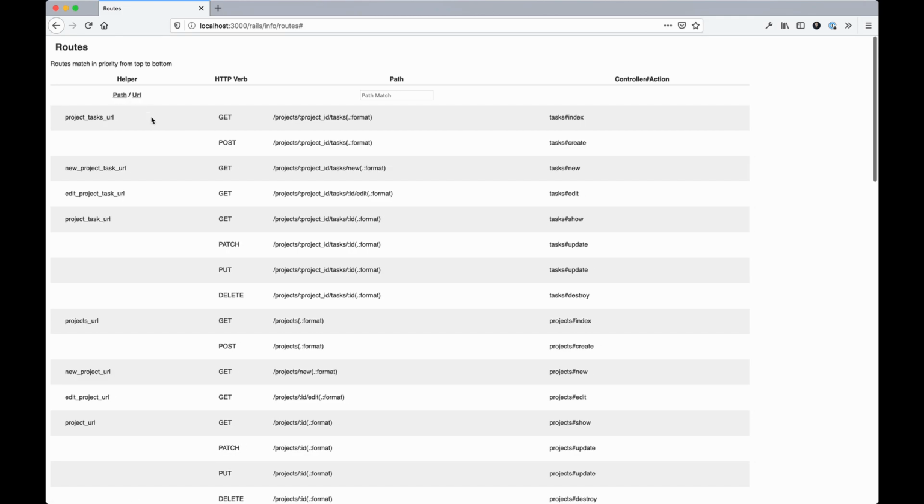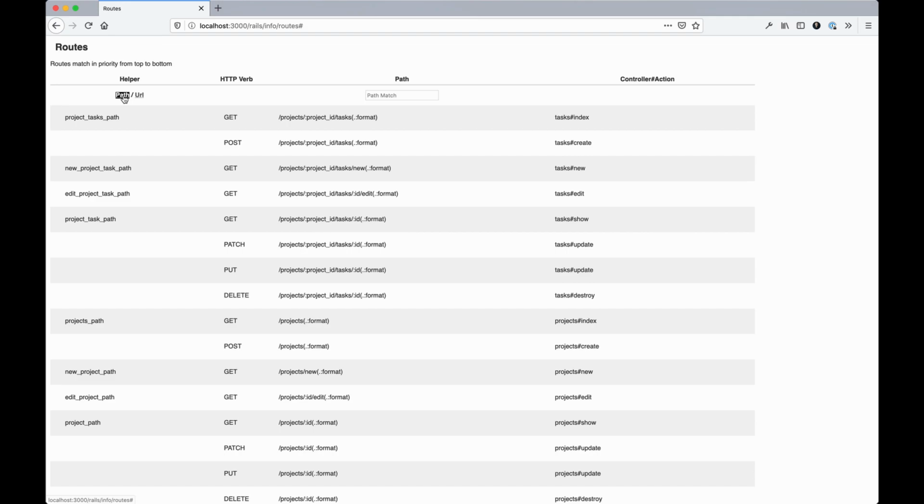The URL one is the absolute URL. The path is the relative path. So think of it in those contexts. We're going to use the URL helpers in the emails because we'll need the direct path or URL to the thing. That'll be coming up.